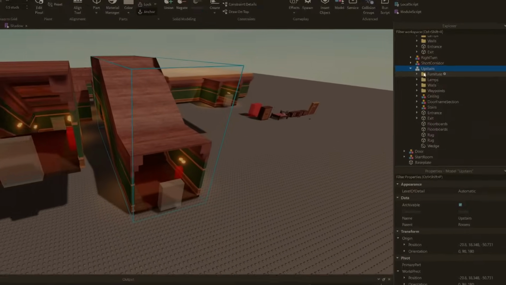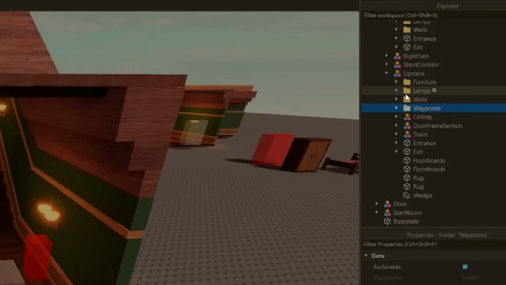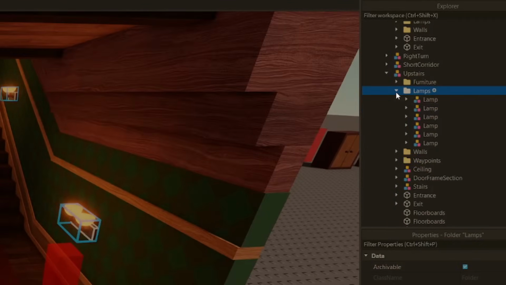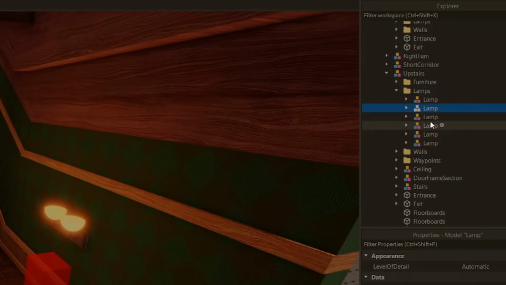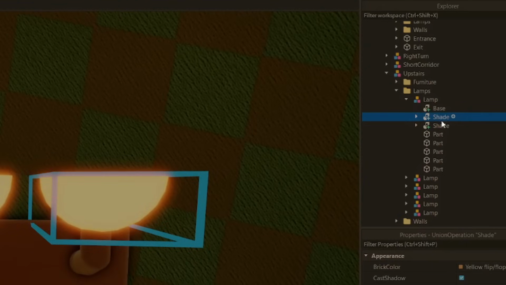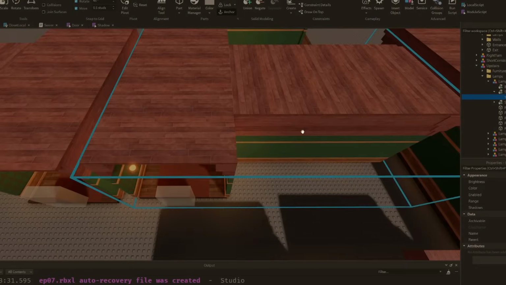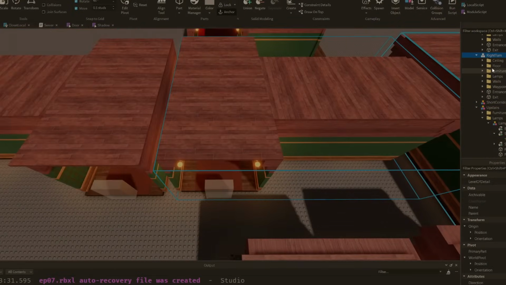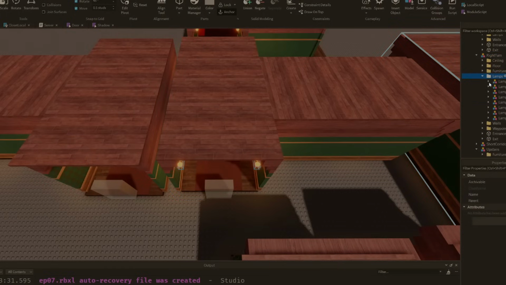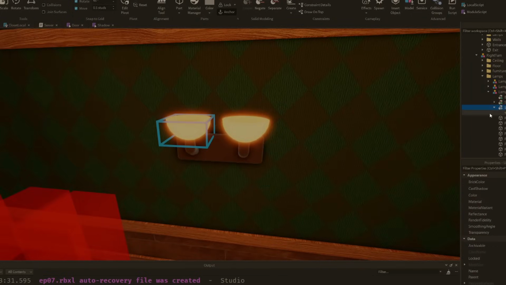room models, we can see I have a few folders such as furniture, walls, waypoints, and such now. But I also have one just for my lamps. And inside of the lamps folder, I have each of the lamp models. And if we look inside here, I have parts called shade, right? Which are these parts. These are called shades, so like the lampshade. And whenever I have a part called shade, I have a point light inside of it. So if I look inside any of my models here for the rooms, we see I have a lamps folder. And inside here, there's a bunch of lamps. And inside of it, there is 2 shades, both containing a point light.